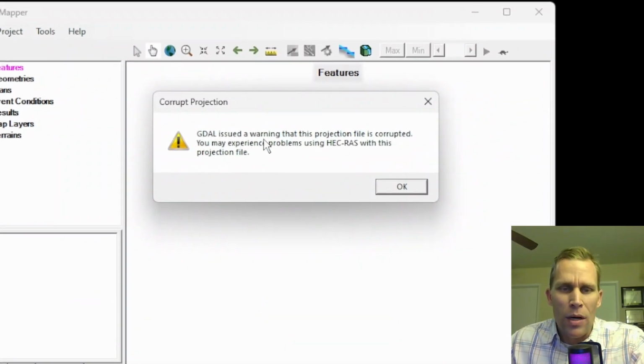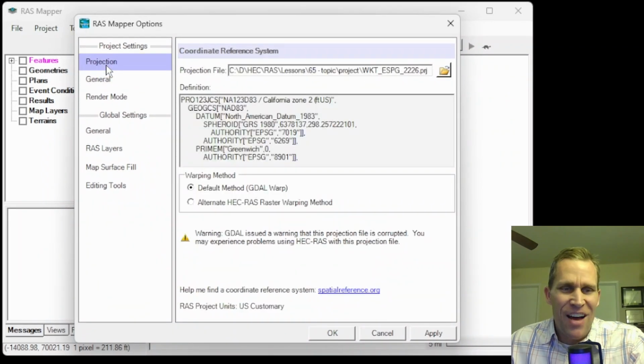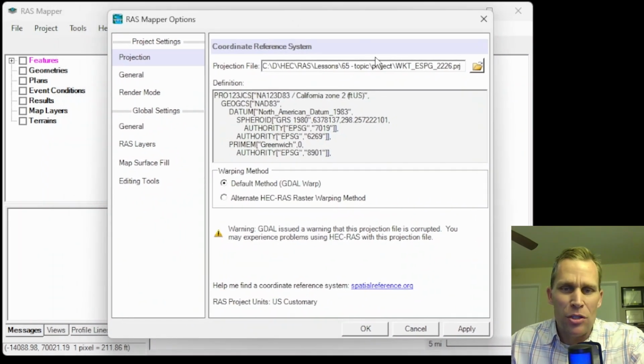GDAL issued a warning that the projection file is corrupt. You may experience problems using HEC-RAS with this projection file. All right, perfect. I've never been so happy to see an error message, but I was just confirming that, yeah, here's the error warning right here. And then here is the 1, 2, 3 here, and then the 1, 2, 3 as well.